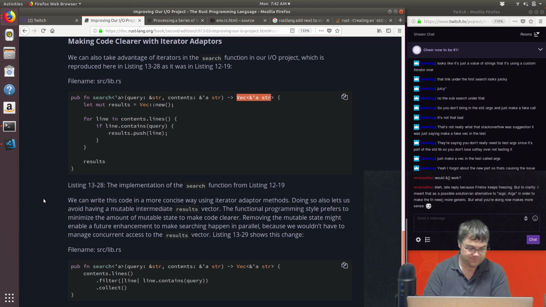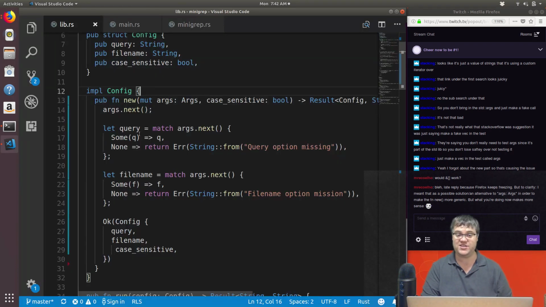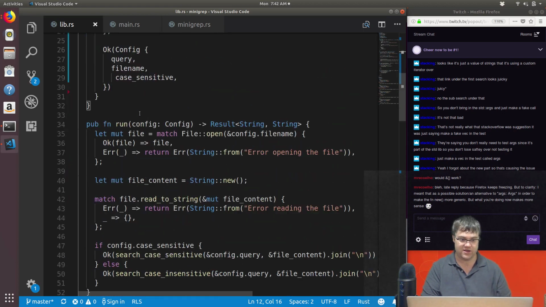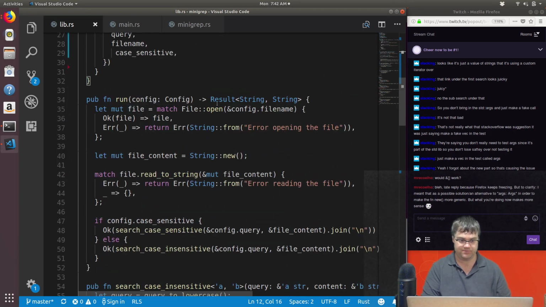It's a filter. So we're going to run the filter, we're going to take in the line, and then we're going to do line contains query. And if it does, then we keep that. So actually I agree, I think that's pretty awesome. Let's go into search and we can change that. And this one, we shouldn't need to change the test at all. It should just work. It should just work just fine.